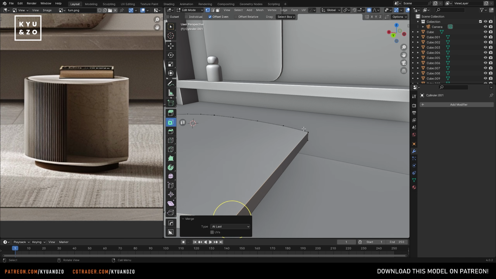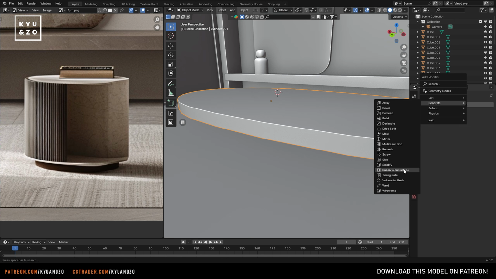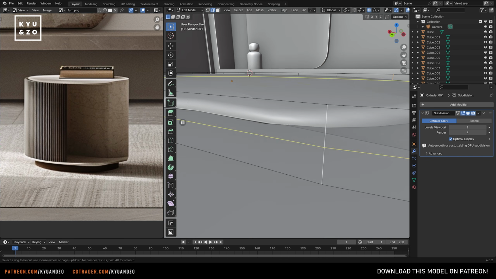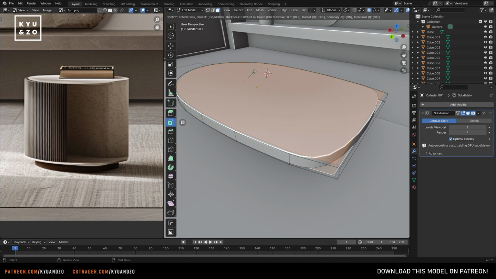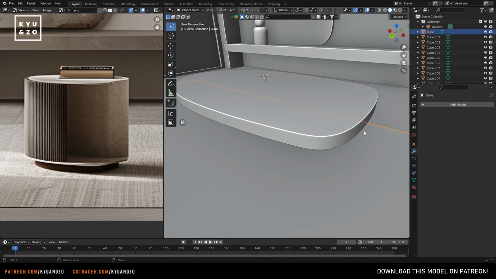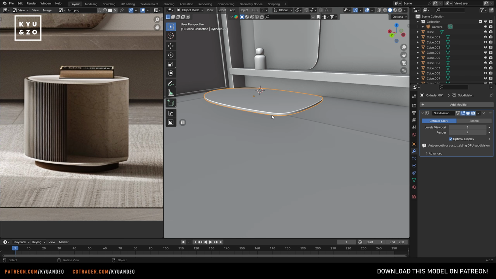Okay, I want to merge these shapes here. Now slide it. I want to use subdivision surface. Loop cut for sharp view. Inset faces. Maybe increase the subdivision level, and yeah, I think it looks similar.